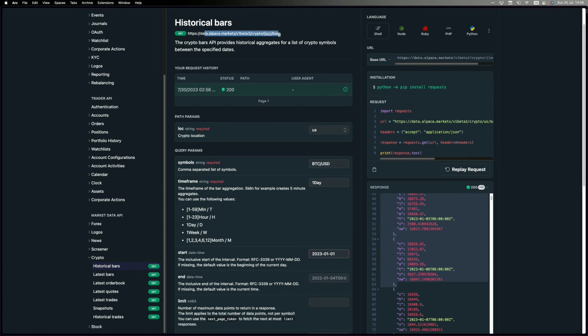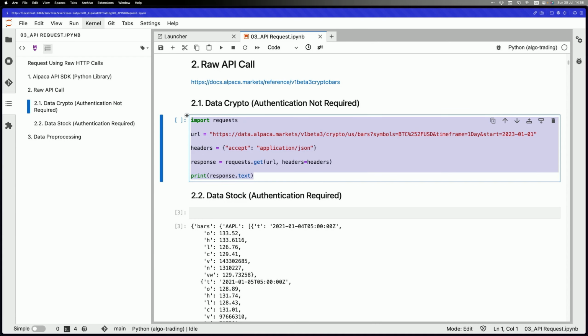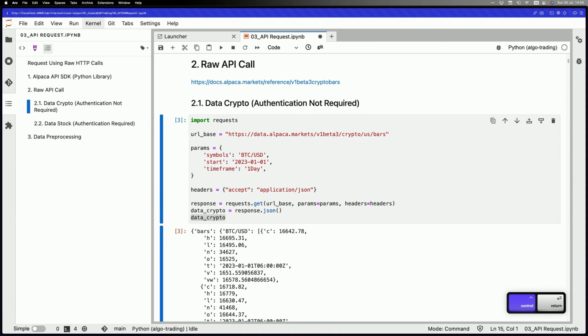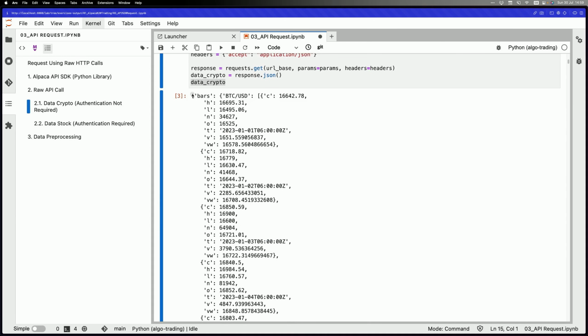If we take this Python code and paste it on the notebook, instead of using this structure for the code, we substitute for this one that is readable. We have the URL base, the parameters of the API call. We get the information from the API call and transform it into a JSON object. We execute, and there we have the historical bars information for the Bitcoin.